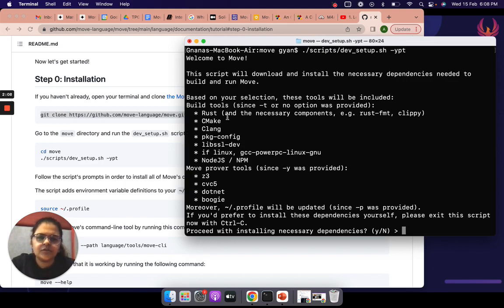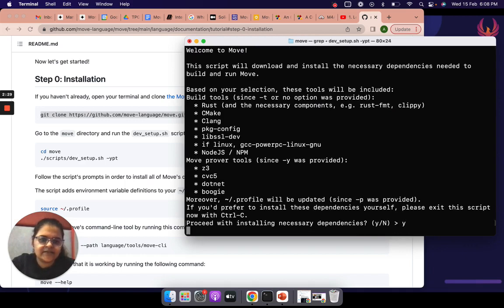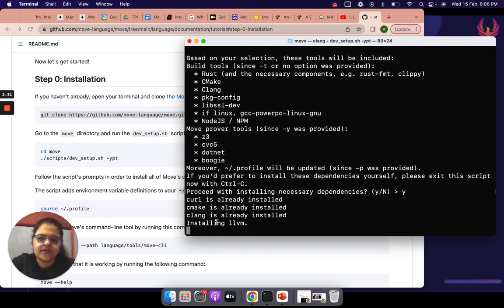Alright, so it says that it requires Rust, which I already have on my system, so I don't think it will install that explicitly. And then Node and all of that I already have. I probably may already have CMake and Clang, but you get the gist, right? Whatever is there will be installed, and whatever is required will be installed. So let's say yes. So you can see that a couple of things are already there. It's probably updating Rust and installing LLVM.